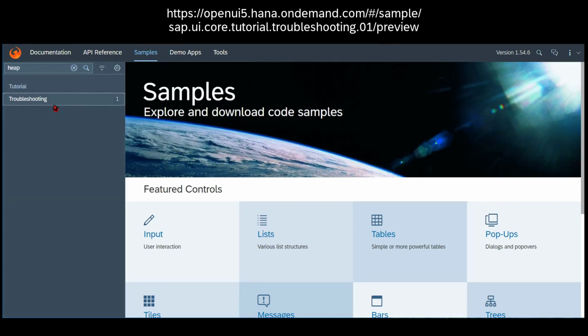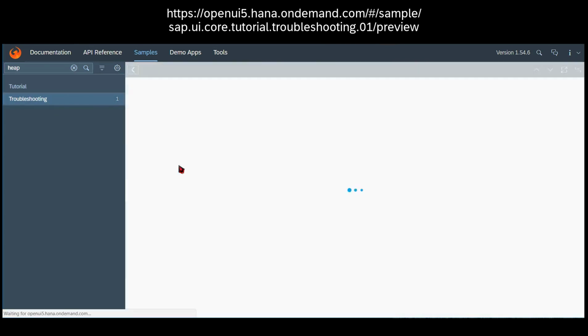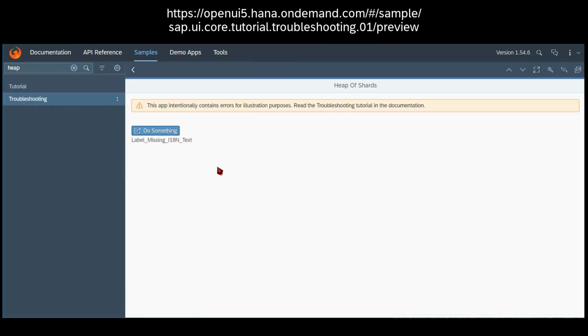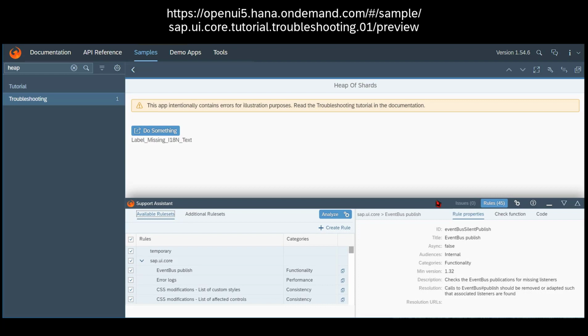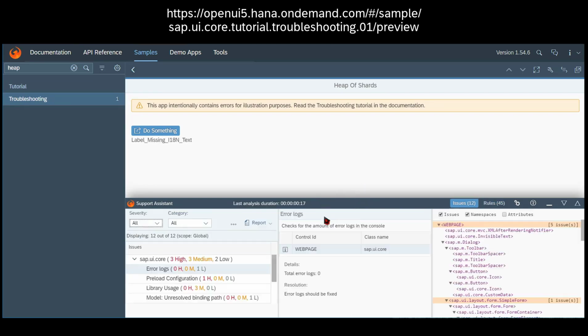We have a troubleshooting app here. First I will activate the support assistant by pressing Control Alt Shift and B. I think most of you know the support assistant. I will activate all the rules and click on Analyze. So we see some errors and warnings in our app.